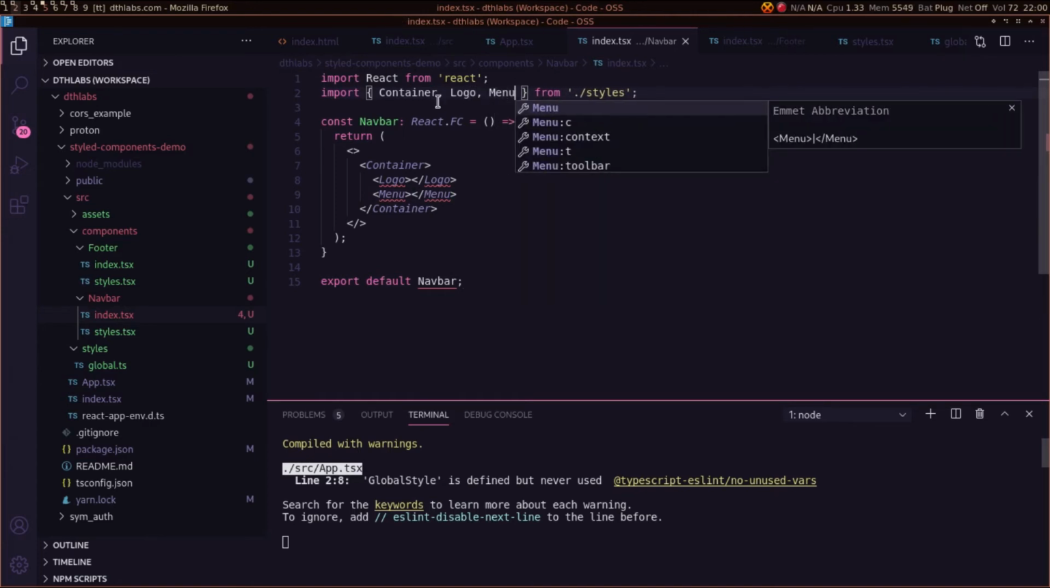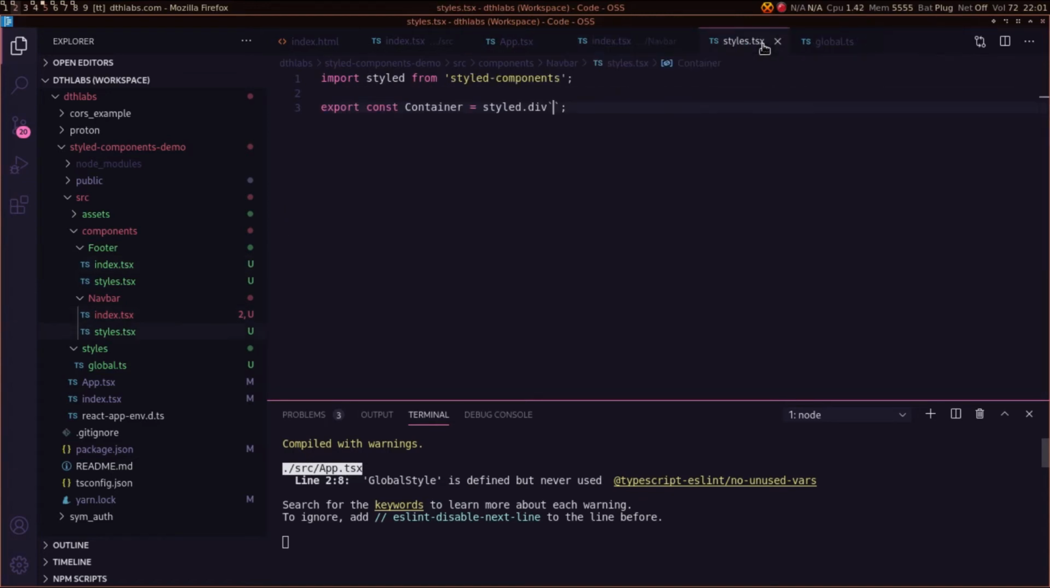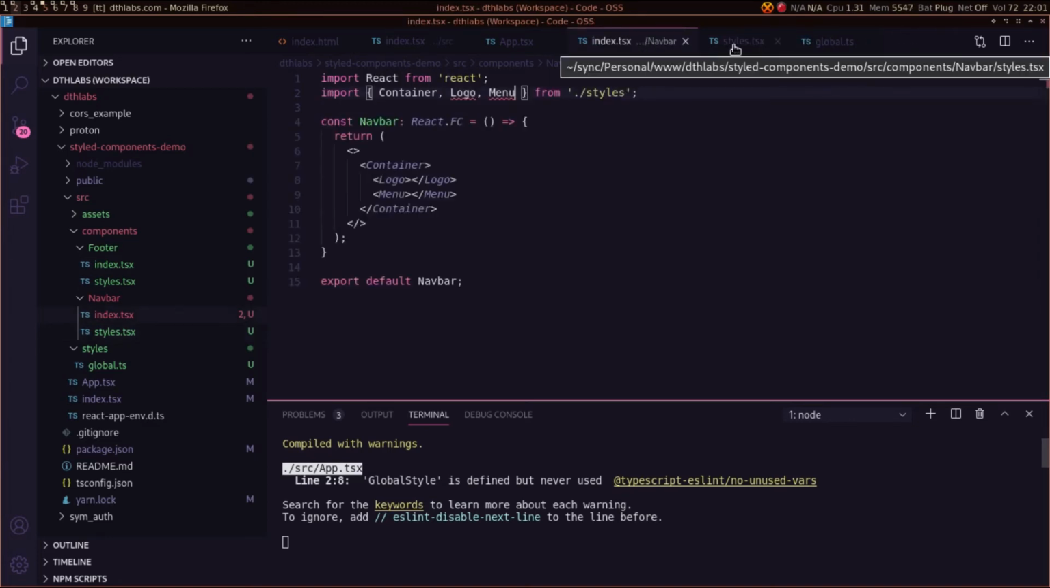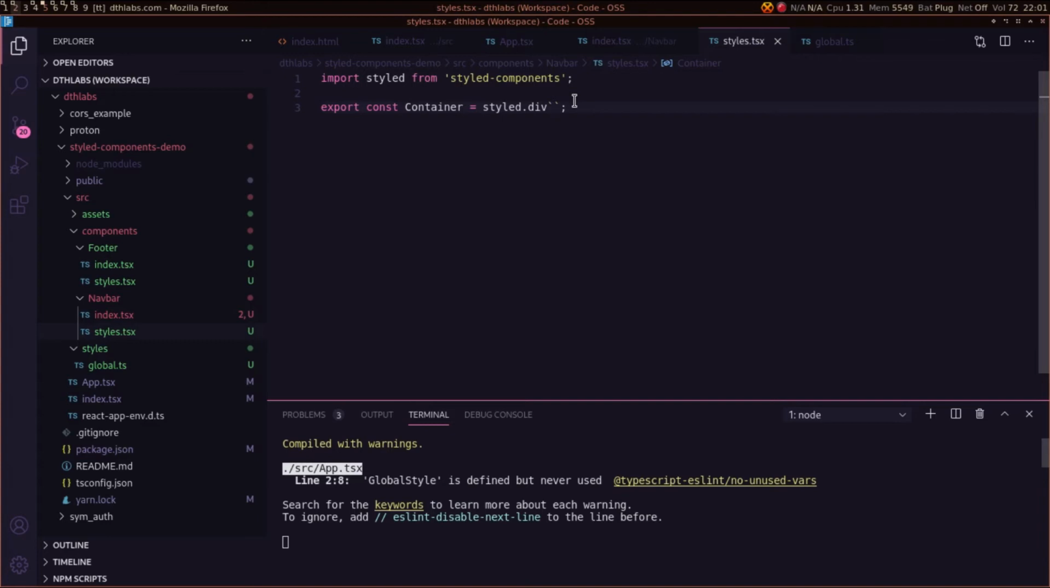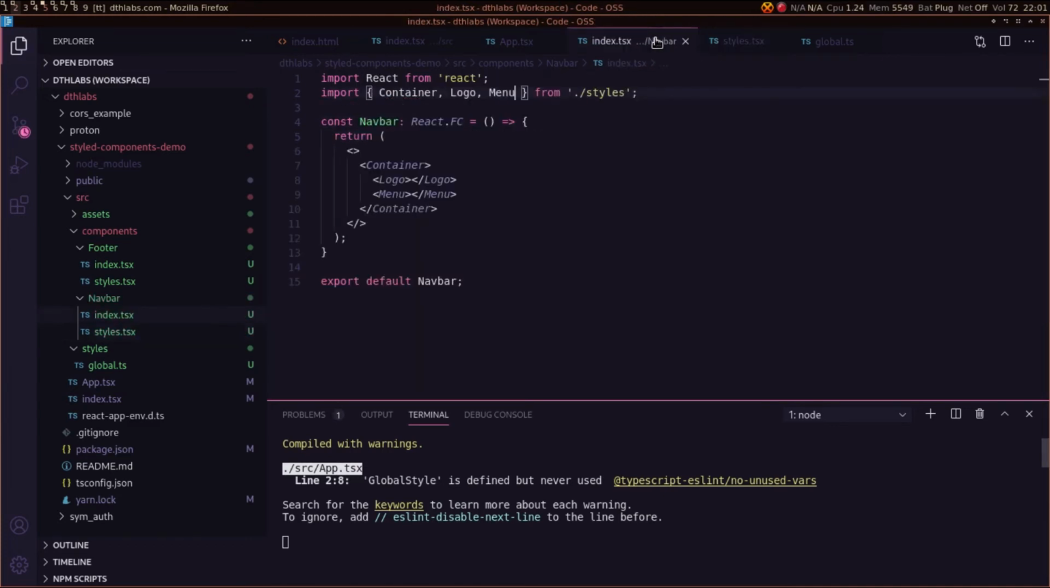We don't have that yet. Let's just create it. Wait, this is the navbar. That's the navbar. So let's create the logo and the menu. Logo, menu. You'll see that the errors are gone.